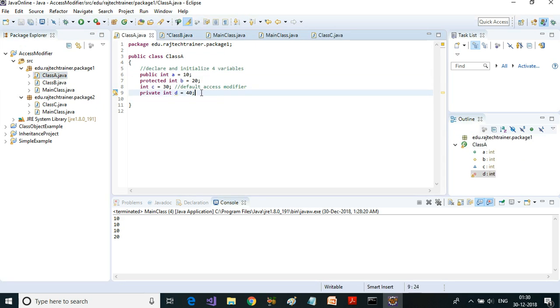Since we have taken only variables here, providing access modifiers for each and every variable, the same concept applies to methods as well. We can also specify these access modifiers on methods, and they behave the same way, whatever we have discussed so far.